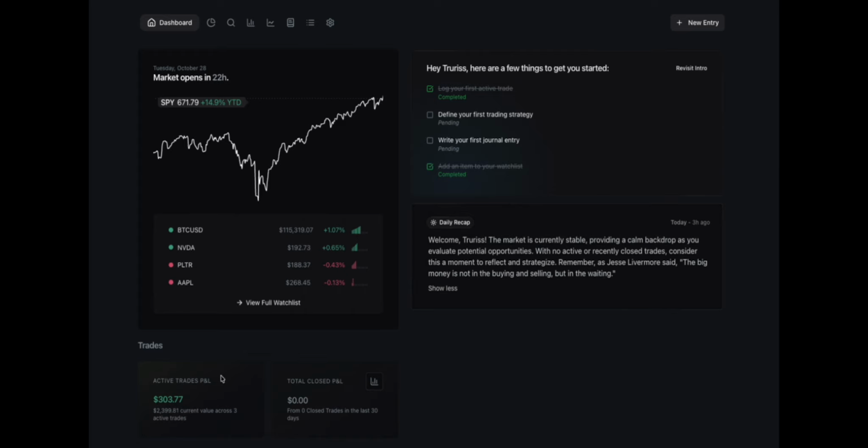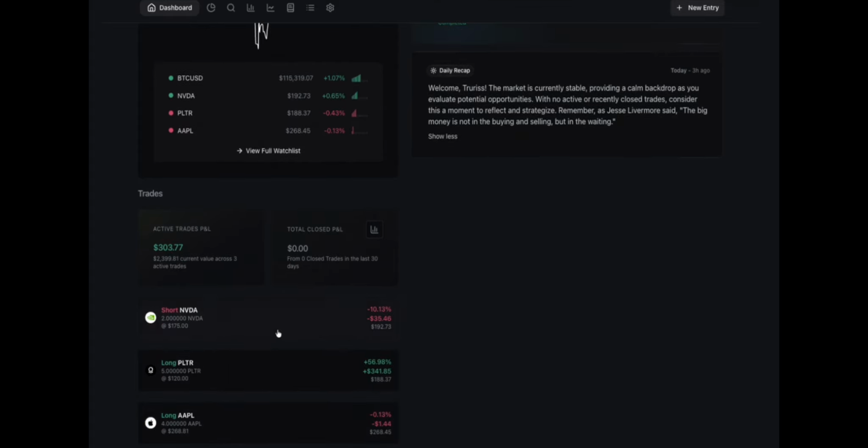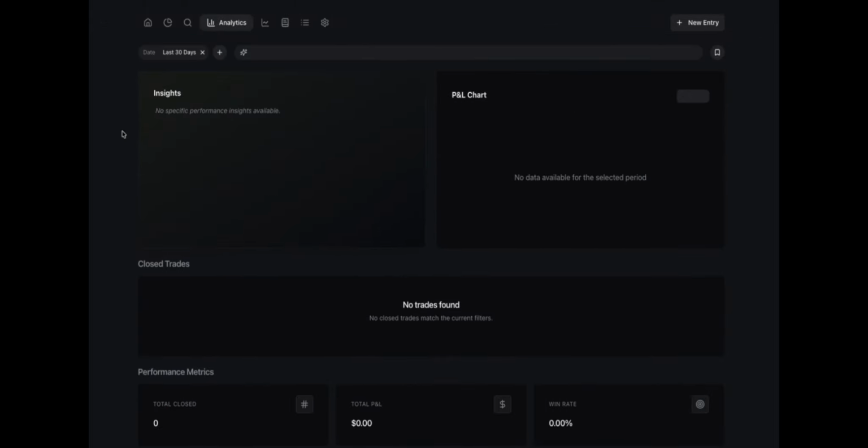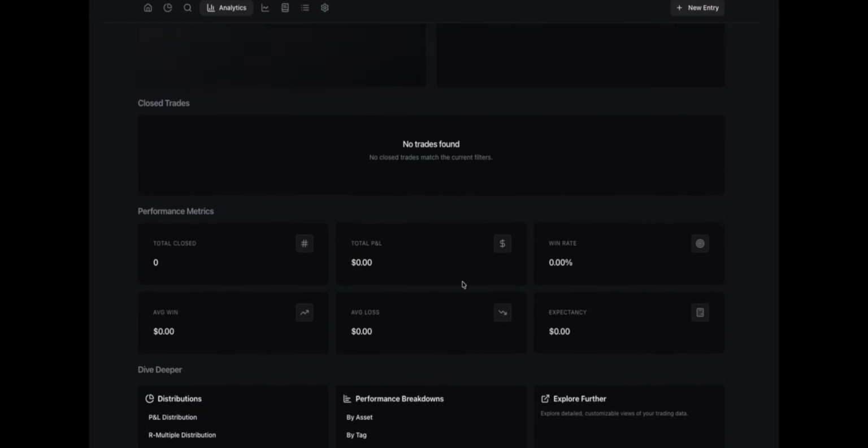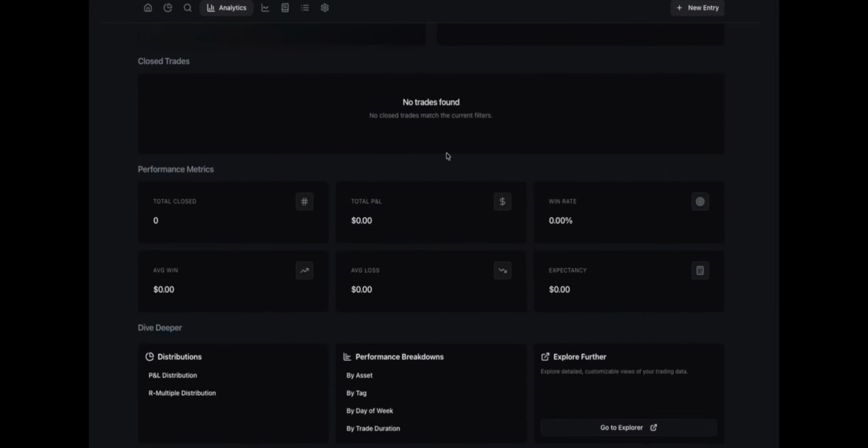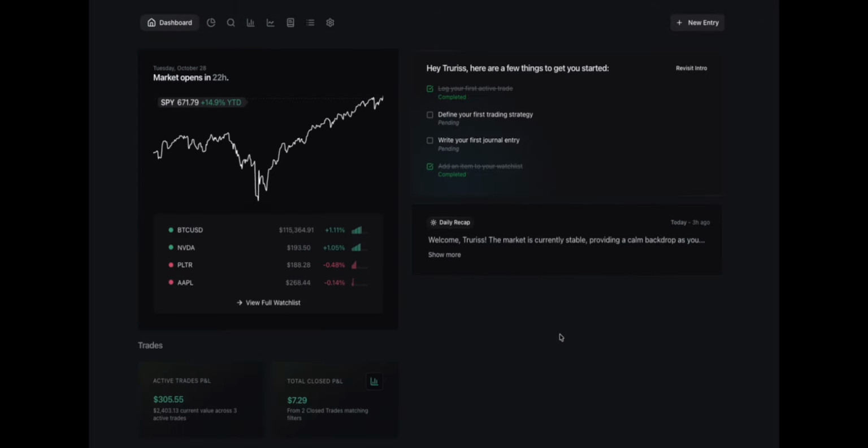And then right here you can also see your current trades. If I scroll down, you'll see I have 3 trades open here, and you can see what's their active P&L. Prices are updated every couple of seconds, so it's up to date. And here you can see the total closed profit and loss over the past 30 days. If you click this button here, you'll be brought to the analytics tab where you can actually see all the closed trades and analytics for them, such as your win rate, what's the average win, average loss, and so on.